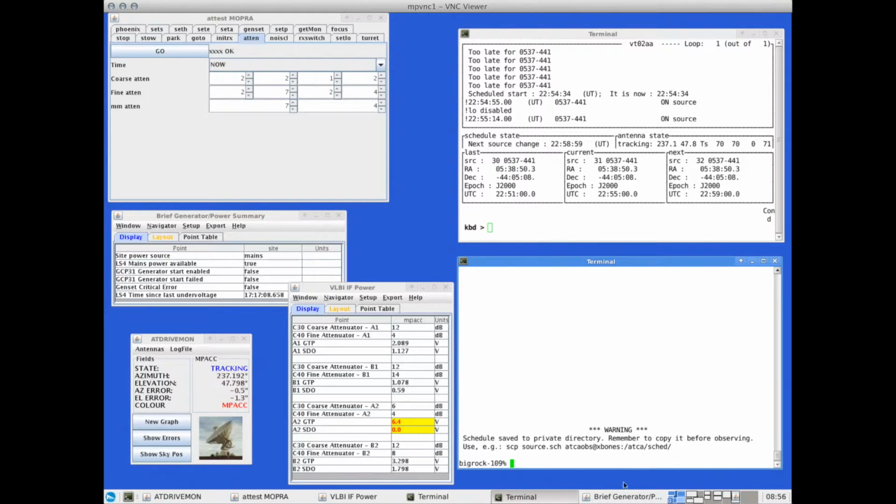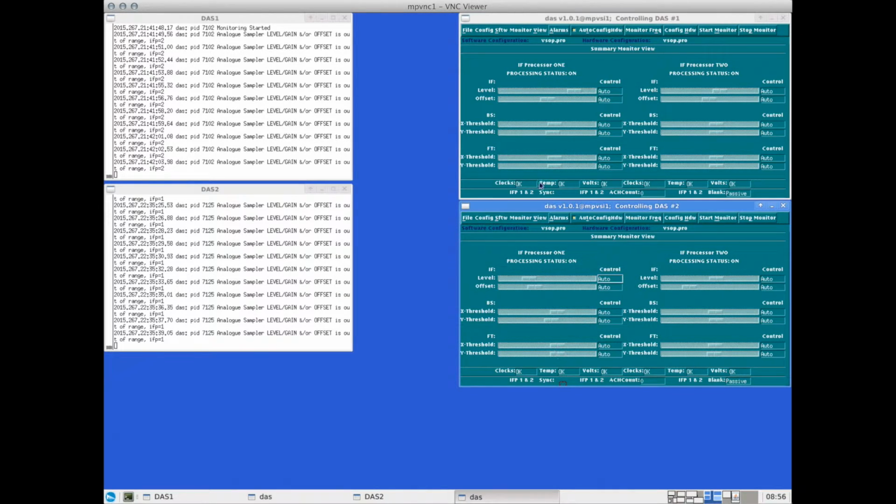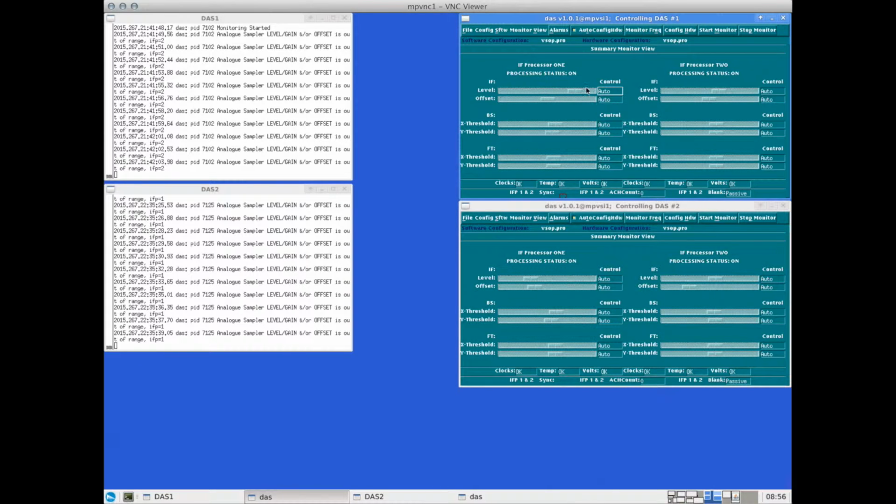You should, while you're observing, also monitor the LBA DAS windows. This first slider gives you an indication of the IF power level coming into the system. All of these sliders should be approximately mid-range. As long as the sliders are not hitting one edge or another, and the DAS is not complaining by beeping and going red once a second, the values are okay. It adjusts for the attenuation values.